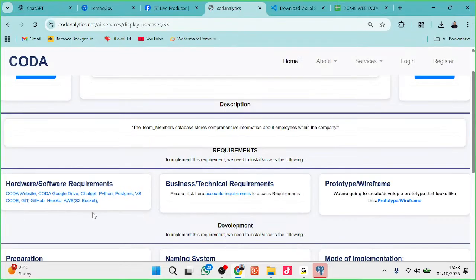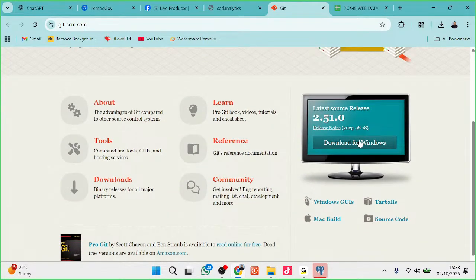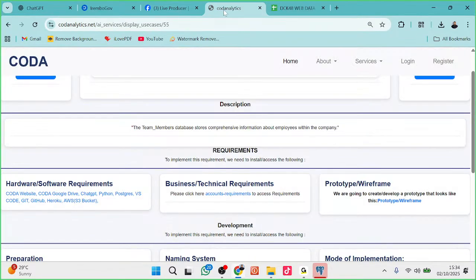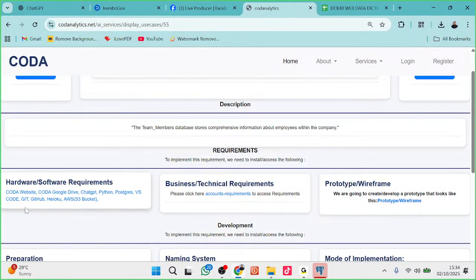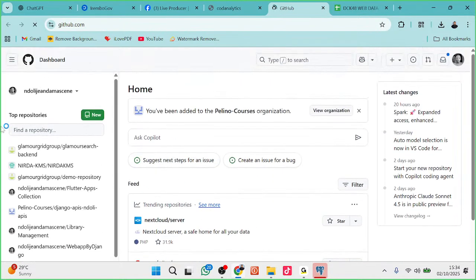Another requirement is Git. You can download Git by clicking here. Another thing is GitHub. You must have a GitHub account. So this is my username.